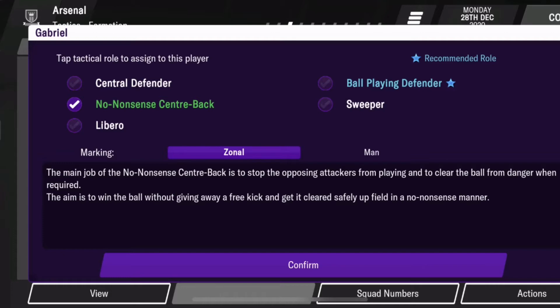The main job of the no-nonsense center back is to stop opposing attackers from playing and to clear the ball from danger when required. The aim is to win the ball without giving away any free kick and get it cleared safely up the pitch in a no-nonsense manner. So I like that type of center back as well.